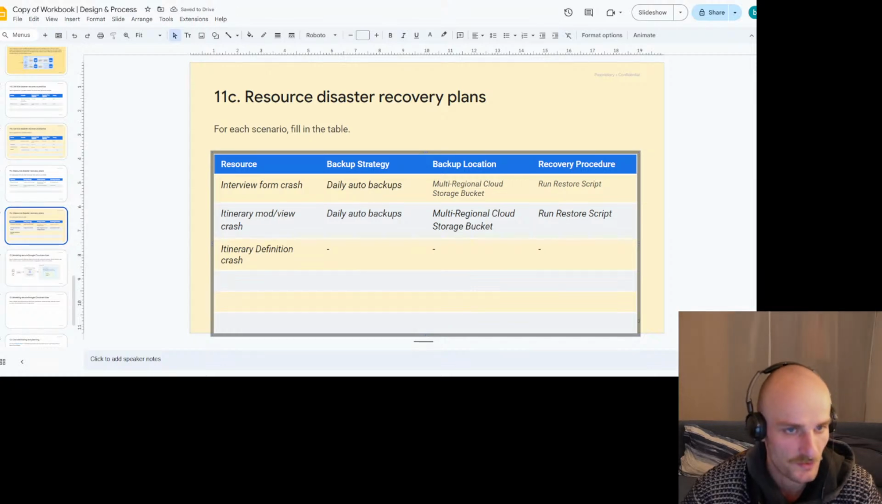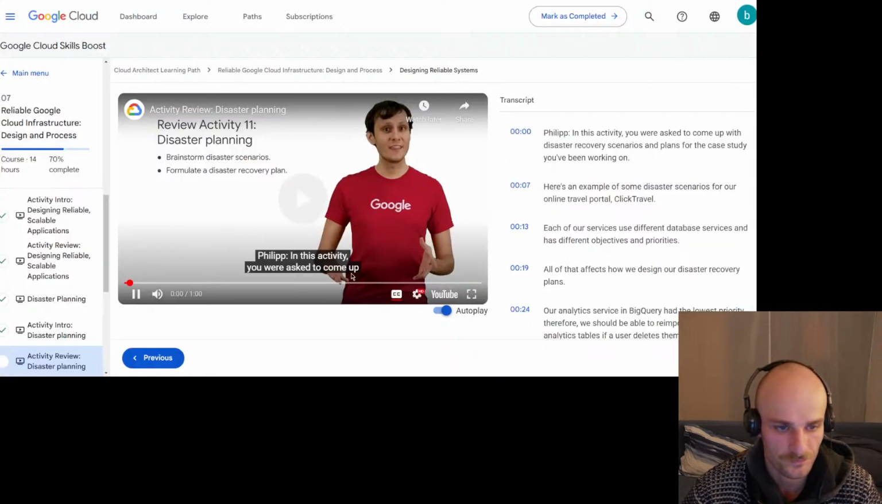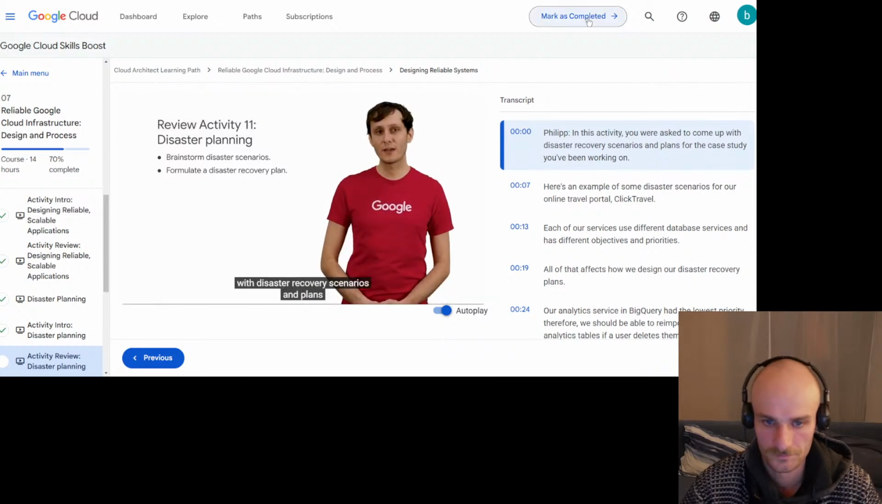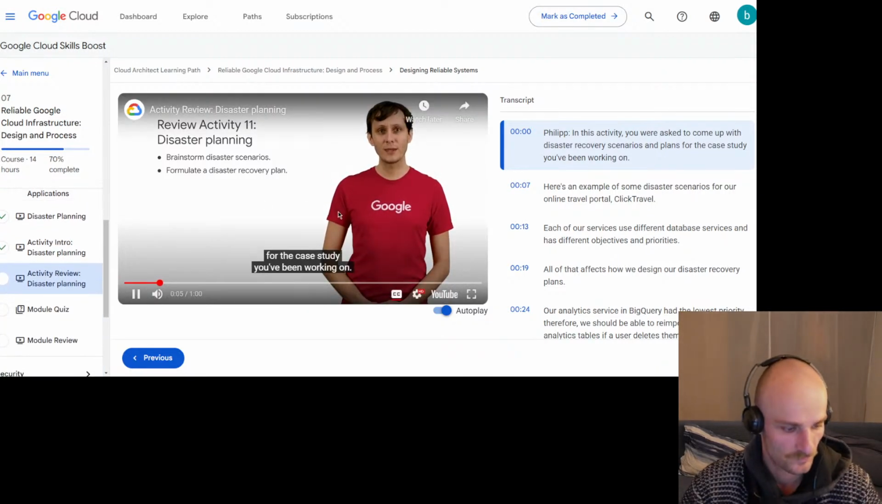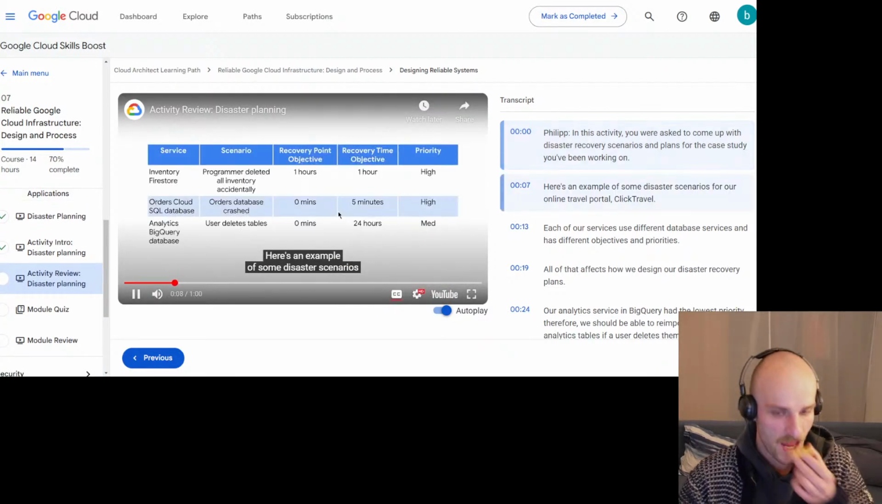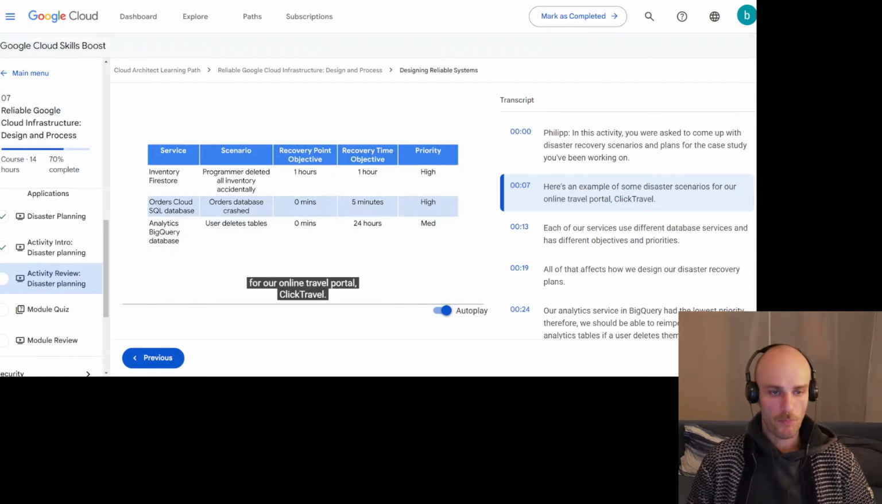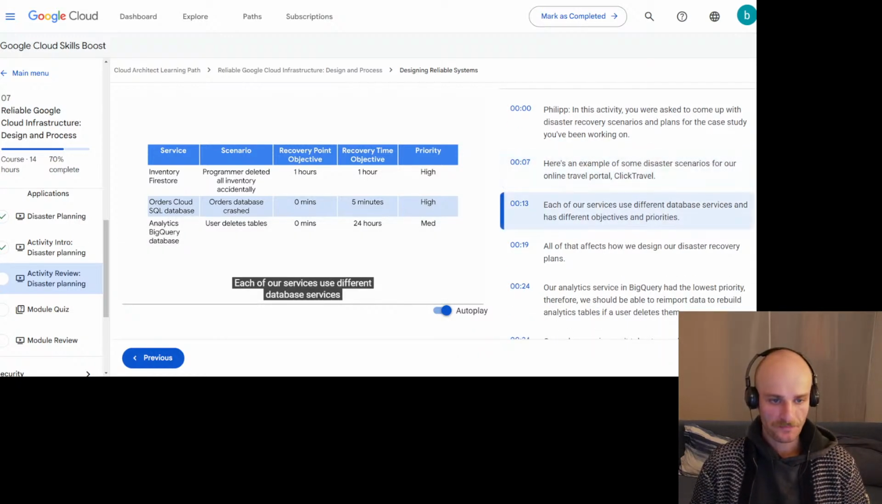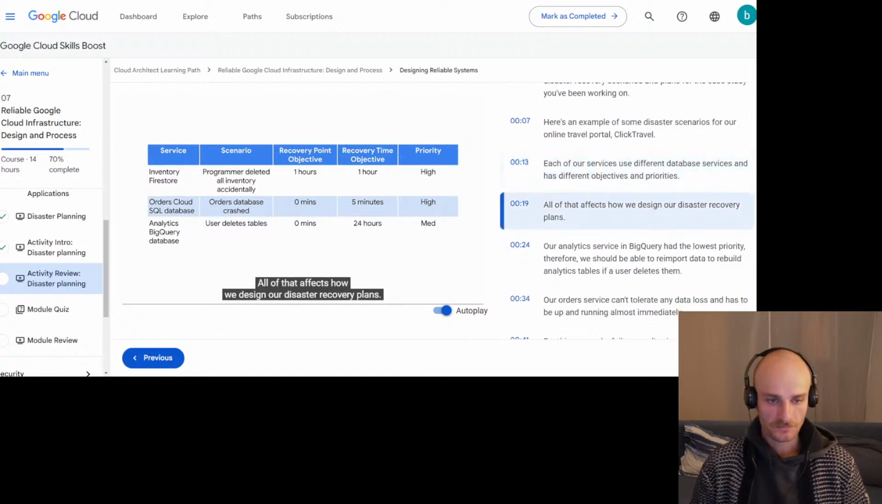Okay. In this activity, you were asked to come up with disaster recovery scenarios and plans for the case study you've been working on. Here's an example of some disaster scenarios for our online travel portal, ClickTravel. Each of our services use different database services and has different objectives and priorities. All of that affects how we design our disaster recovery plans.